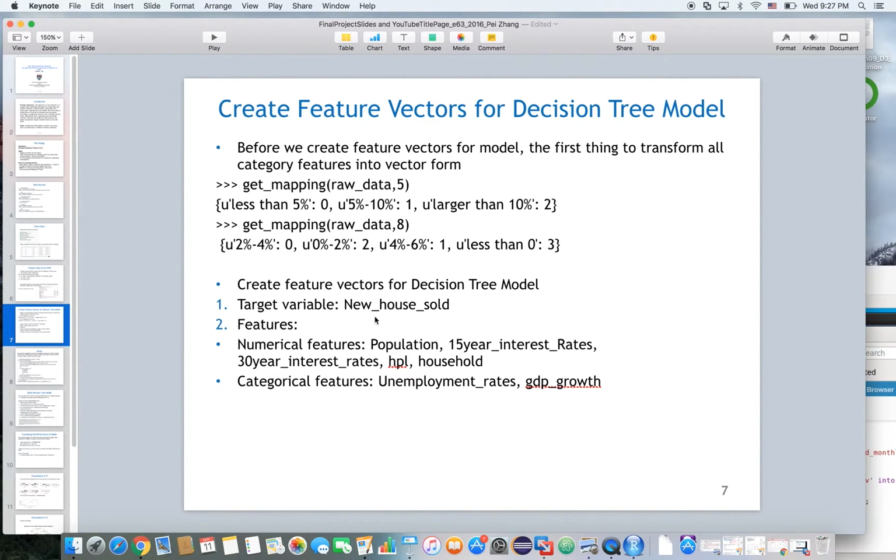The target variable is new household, and the numerical features are population, 15-year interest rate, 30-year interest rate, HPI and household. And the categorical features are unemployment rates and GDP growth.